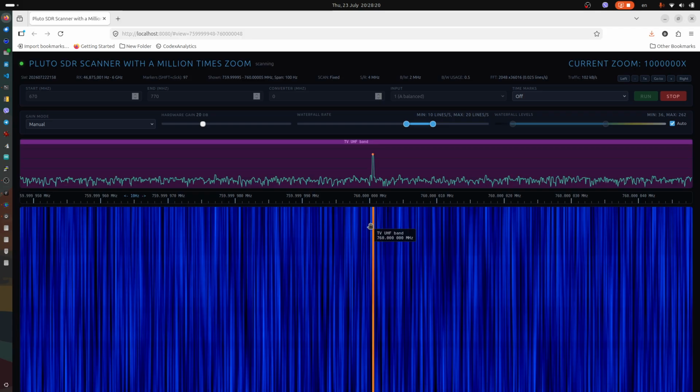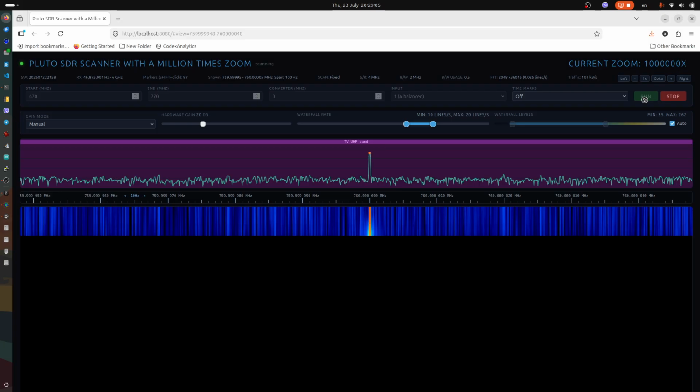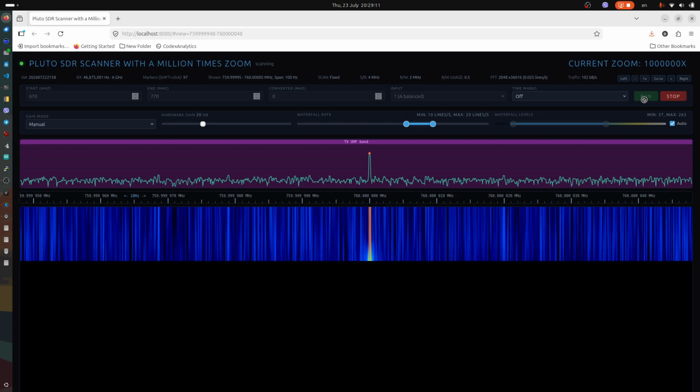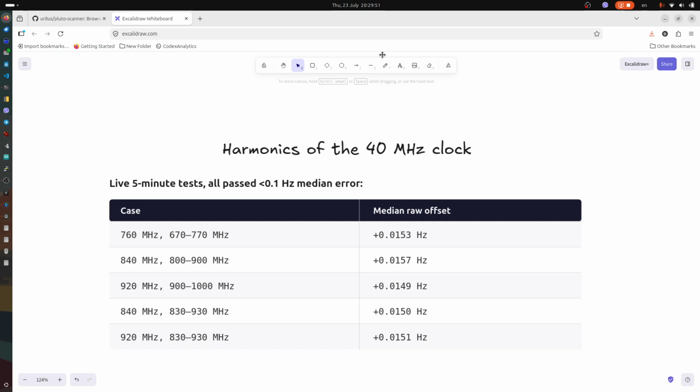Let's turn on the compensation formula. Now I turned on the frequency error correction variable in the config file, and now we see the carrier exactly where it should be. The program now compensates for the possible DDS PLL programming error, and I measured at different frequencies and at different spans. The offset is about 0.01 Hertz.